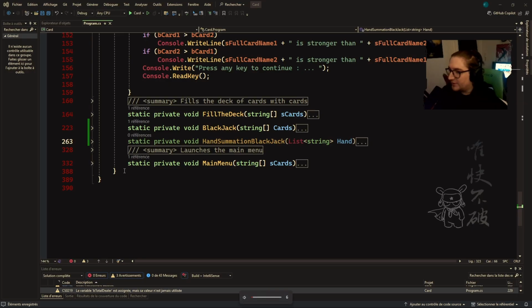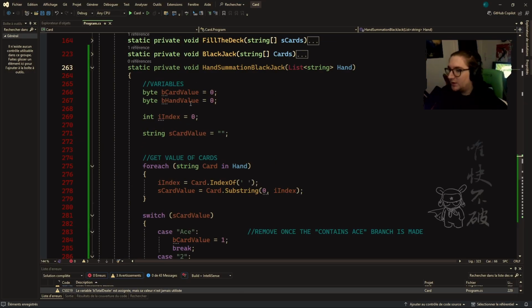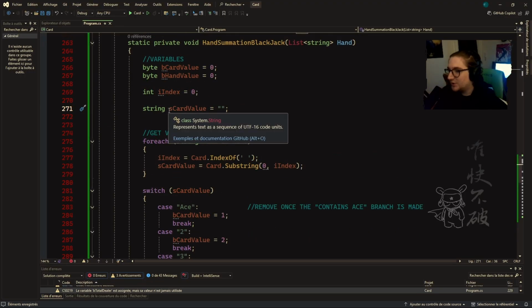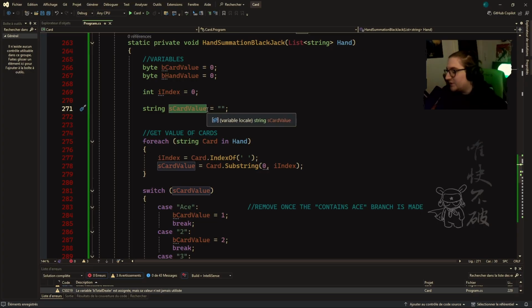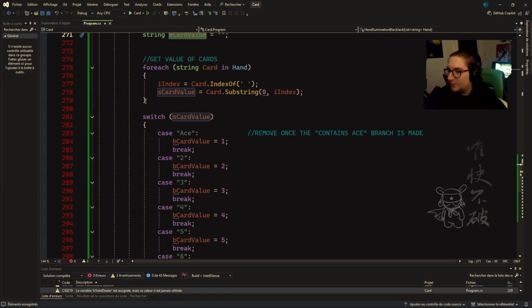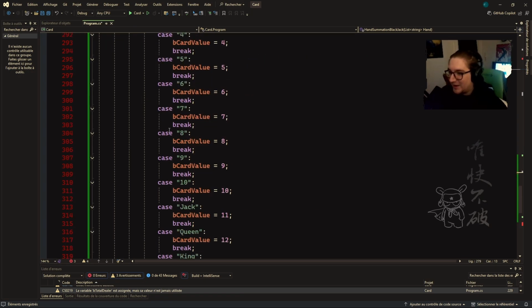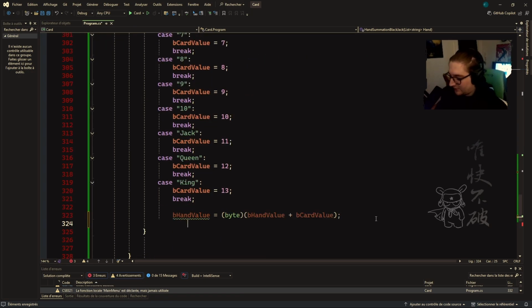All right, so I think we got a little bit of something. So what we've done is we have a byte for our card value, a byte for our hand value. We brought back the index, and then we have an extra string, which is the card value. So this is the result of using the substring to find the value at the beginning of the string that we had before. So we have, oh, this isn't going to work. We have this whole thing in a for each loop.